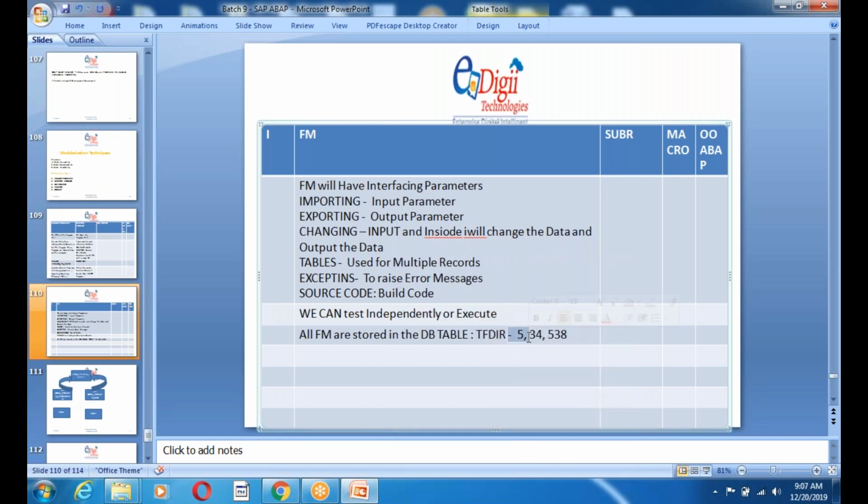Whatever function modules you create, they will be stored in the database table TFDIR. We have almost 5,034 functions that SAP has predefined, guys. So you just have to make use of the existing function module. If the existing function module does not exist, you have to create your own function module. This is all about the function module.